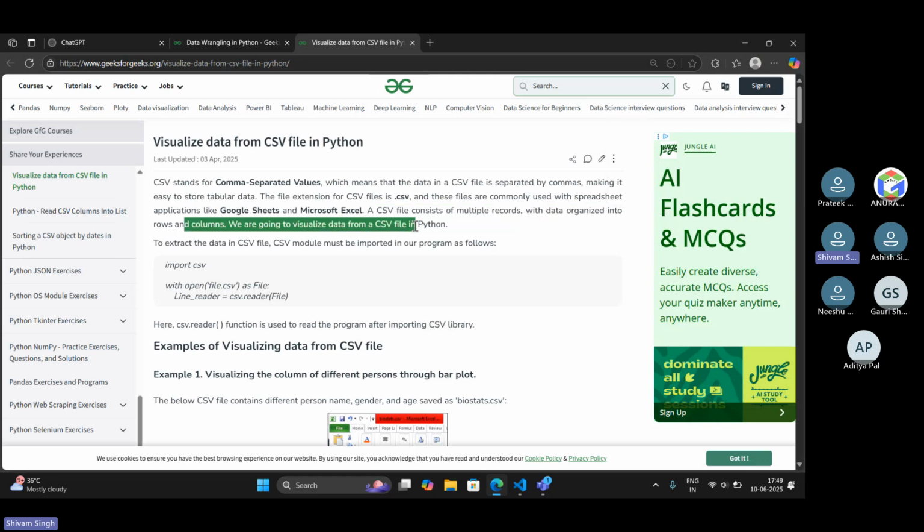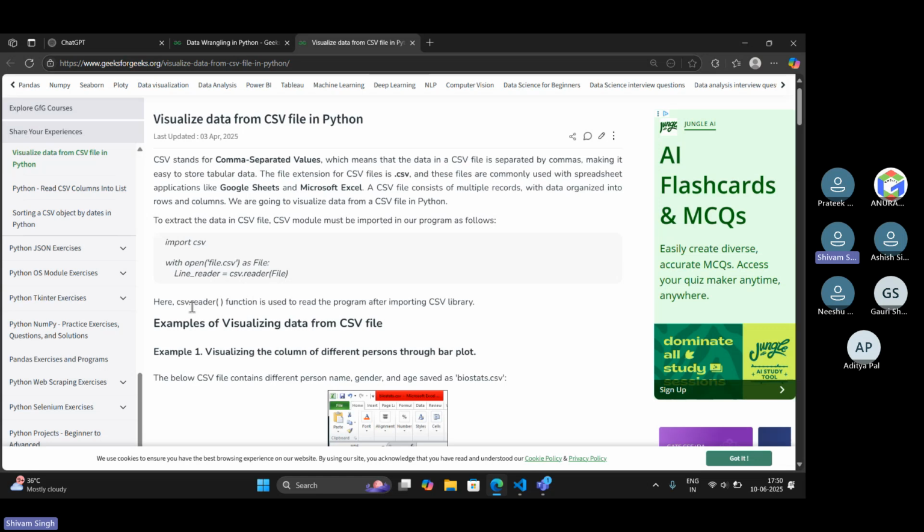We are going to visualize data from a CSV file in Python. To extract the data in a CSV file, the CSV module must be imported in our program. So to import the module, we have to write the command import csv. It will import the CSV module. The reader function is used to read the file after importing the CSV library.